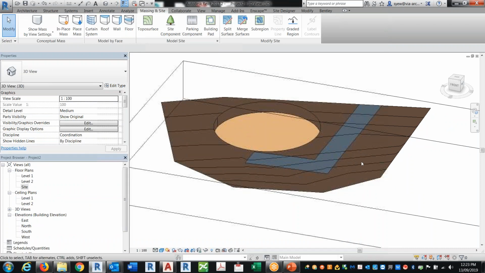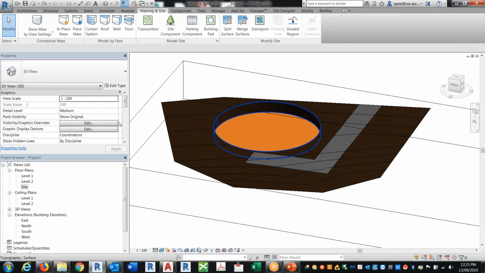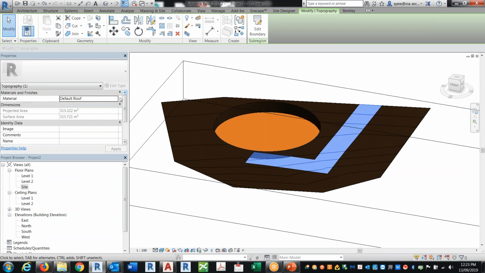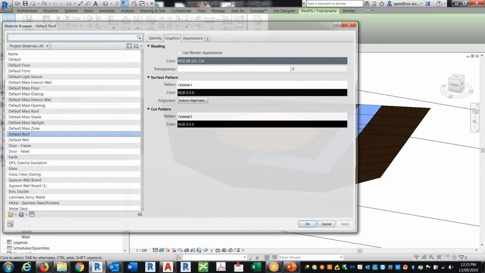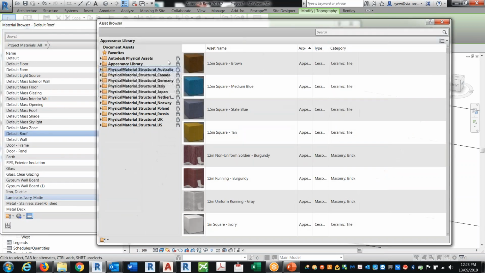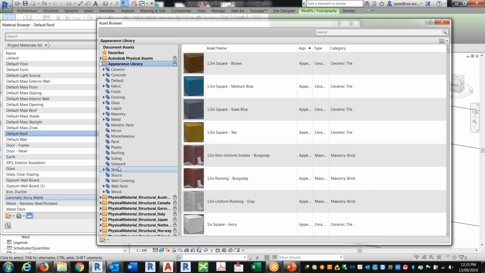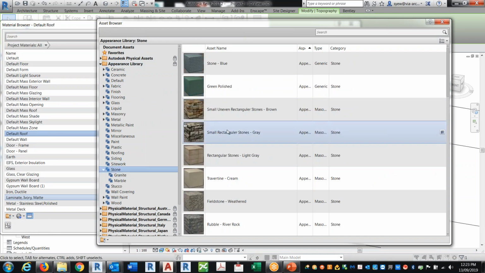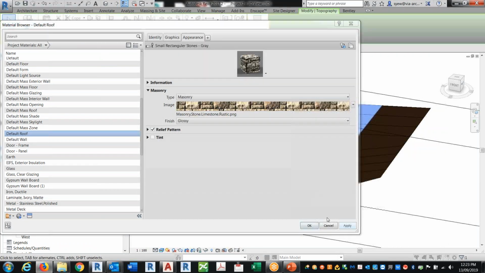However, if you want to show a different material, you have to use realistic. What I mean by realistic is that here, default roof, if I want to change this to, let's say, a checkered pattern. Let's assume I want this one to be a stone. Let's assume this is the stone pattern I want to use for the road. Hit apply.